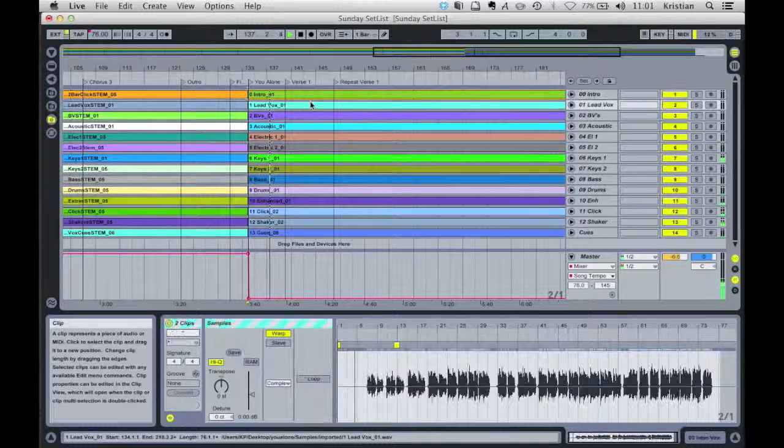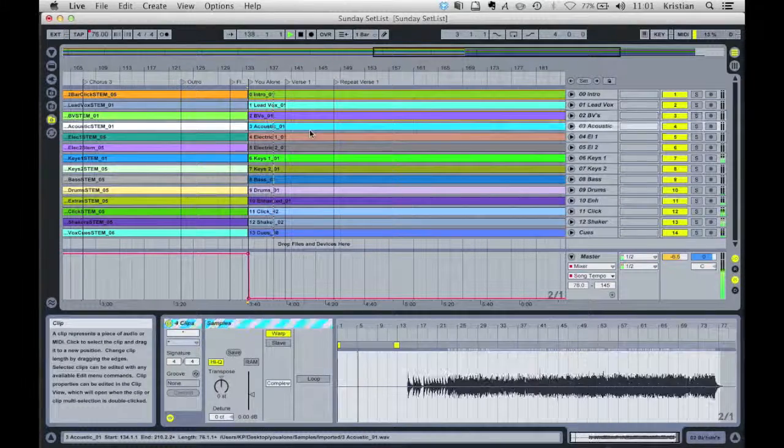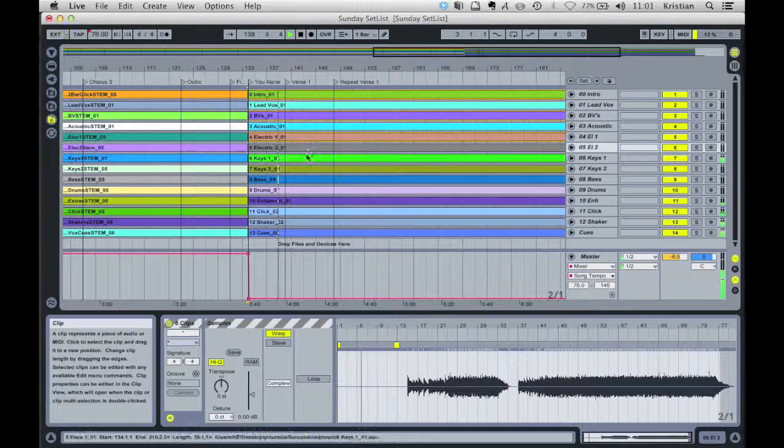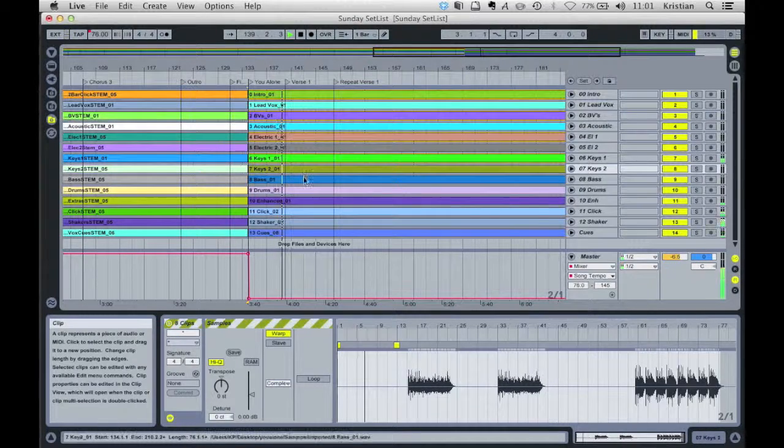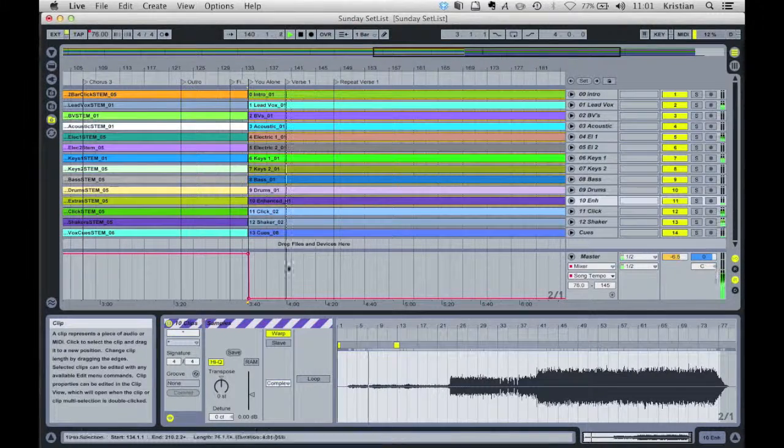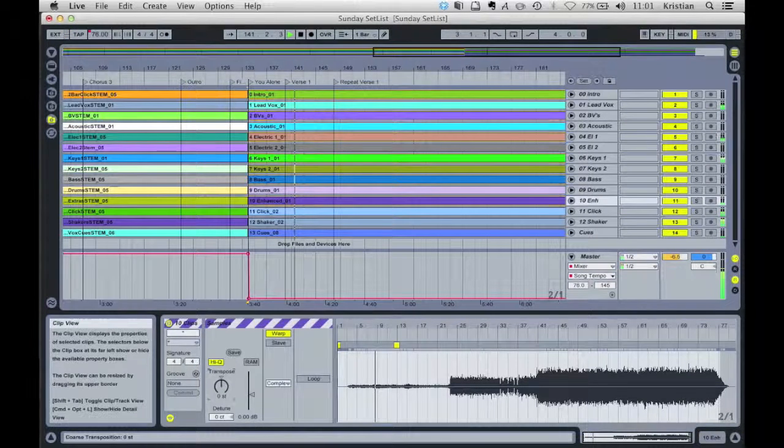So this is its original key. Oh, I just need to select them again quickly while it's playing. And now I'm going to come down to this transpose button here, and I'm going to click the line and drag it back to, there you go.